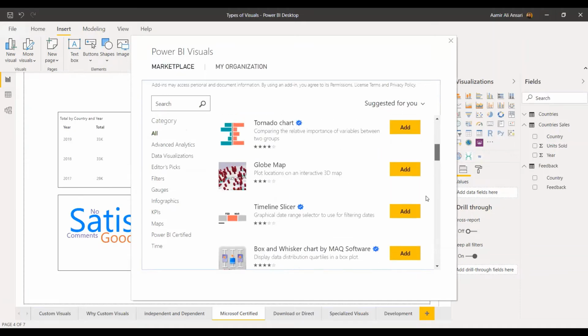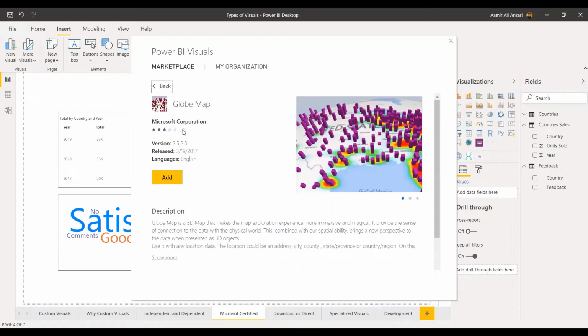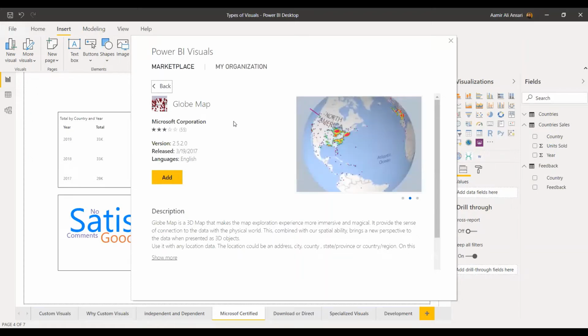And one thing, if you see this globe map, although it is made by Microsoft, because it is a Microsoft related control, there is no need for the certification icon. So if you are not seeing this icon over here in the globe map, no need to worry, because it is already developed by Microsoft, so they don't need that kind of endorsement from Power BI to use it safely.